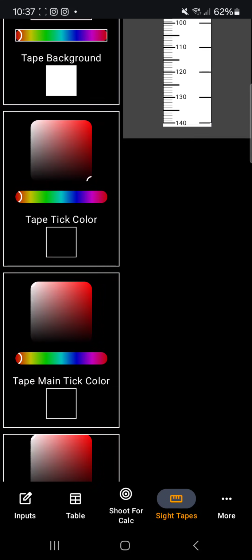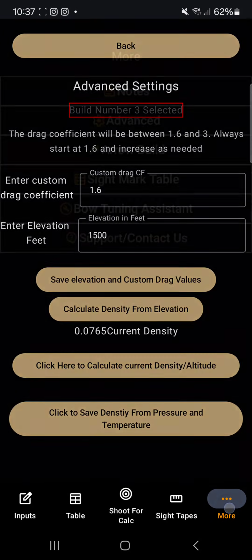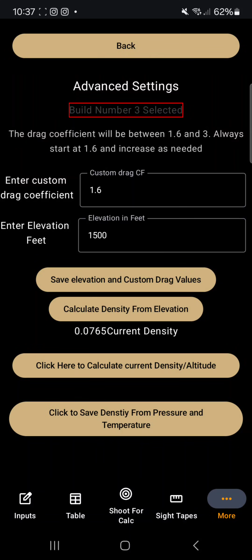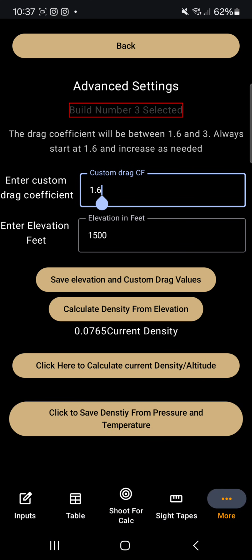All right, let's go to the advanced page. This is going to be under the More tab and Advanced. Advanced is another very critical feature of the app here. What we have in here is our density calculations, as well as a custom drag coefficient, should you need to change that. Some of the things that are affecting our drag, such as high helical, weaker shafts, or really high velocities with larger diameter arrows, can all increase our drag coefficient from the standard value.